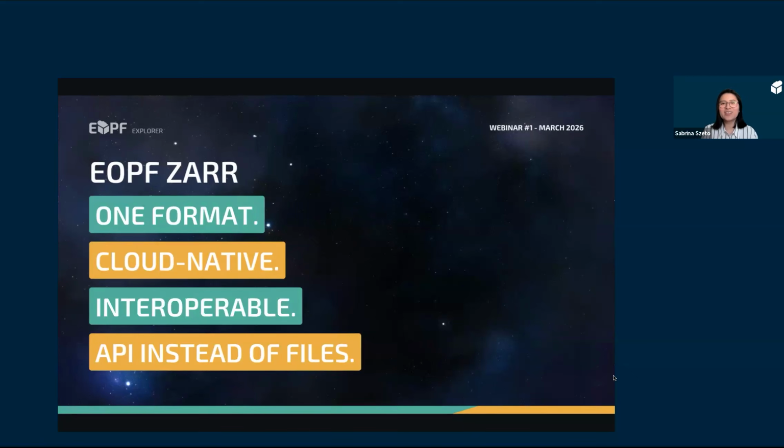So to summarize, EOPF Zarr is great news for us in the EO community. It represents one format that works across missions. It's cloud native by design, built for modern infrastructure. It's interoperable, working seamlessly with the broader scientific ecosystem and cloud platforms. And critically, you're working with APIs instead of files. This shift to API-based access is what enables all the benefits we've discussed.